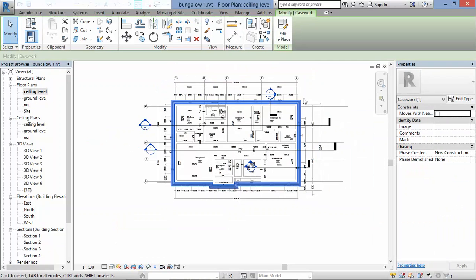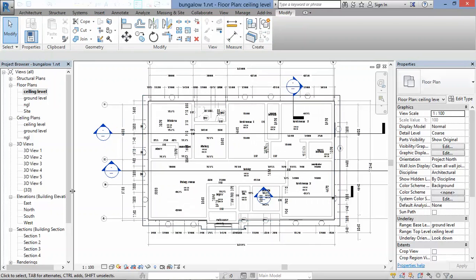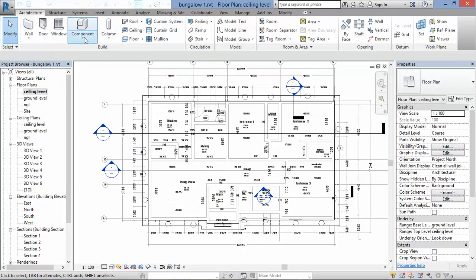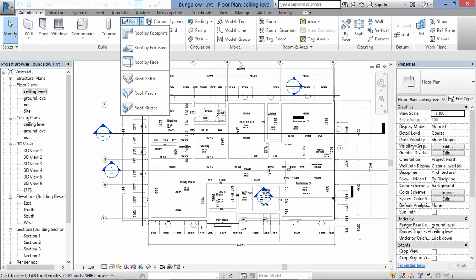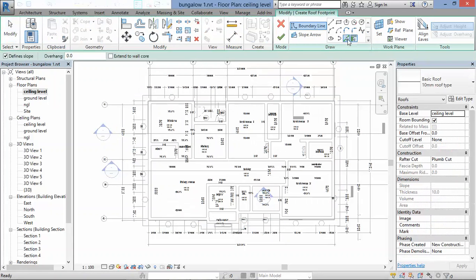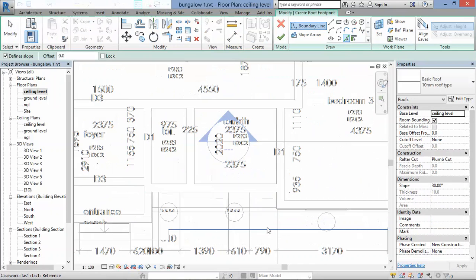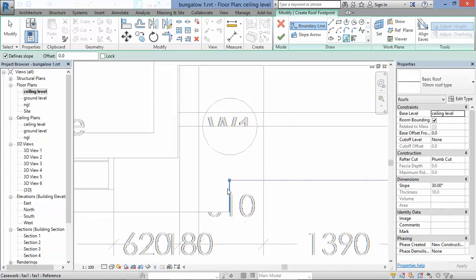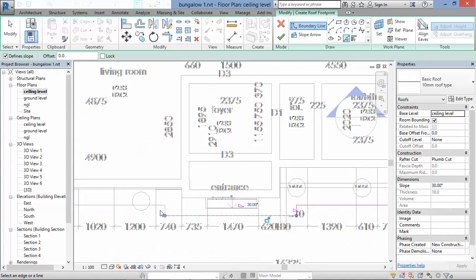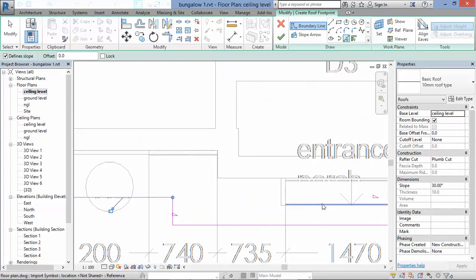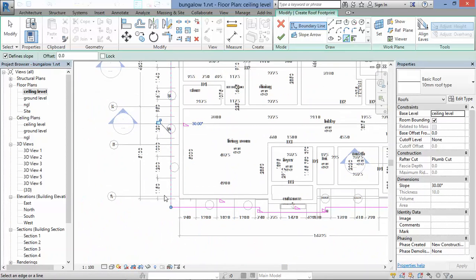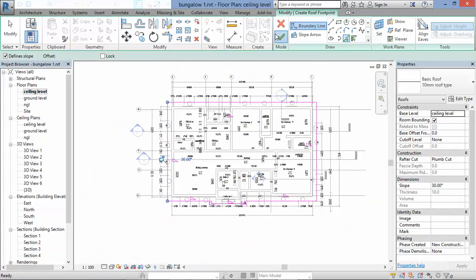So I can now create my roof. So it will be based on the outline of my concrete fascia. So I'll go to my architectural roof by footprint. Now I'll click on the outline of my concrete fascia. Get that? So when I'm done, I check.